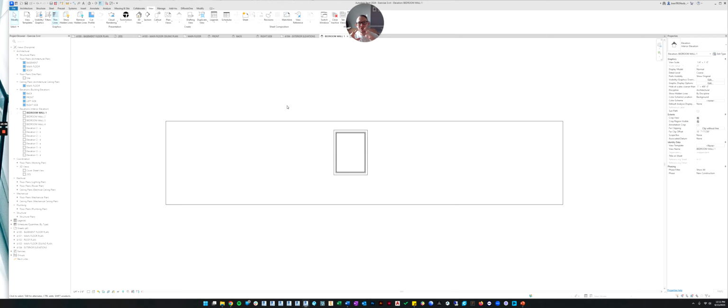Now we can save all these settings so that we don't have to keep applying them to the new views. How you do that is what's called a view template. So we're going to set up a view template. Right now, if you look, we're on bedroom wall 1. If you right click on that, it'll allow you to create a view template from this view.